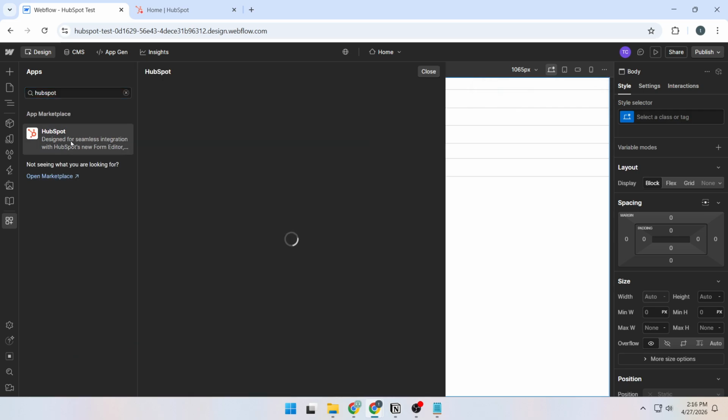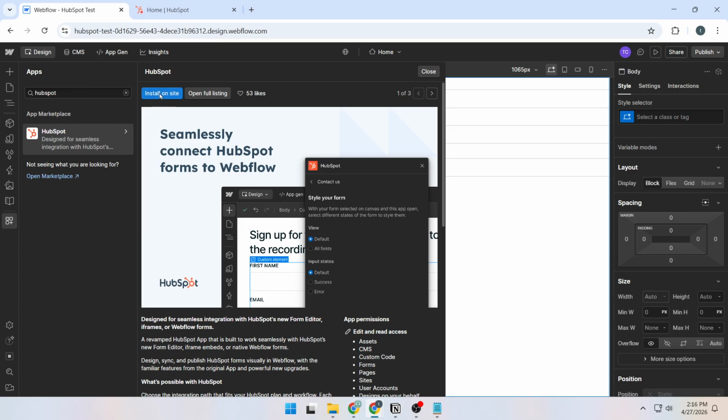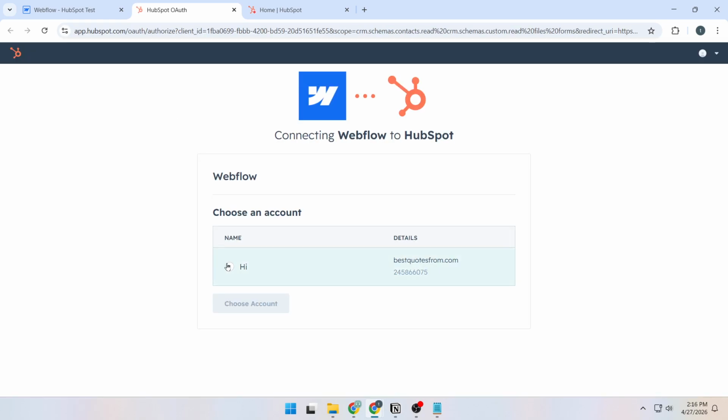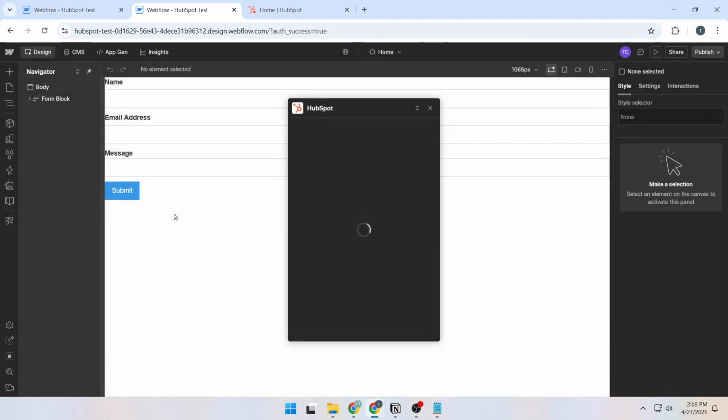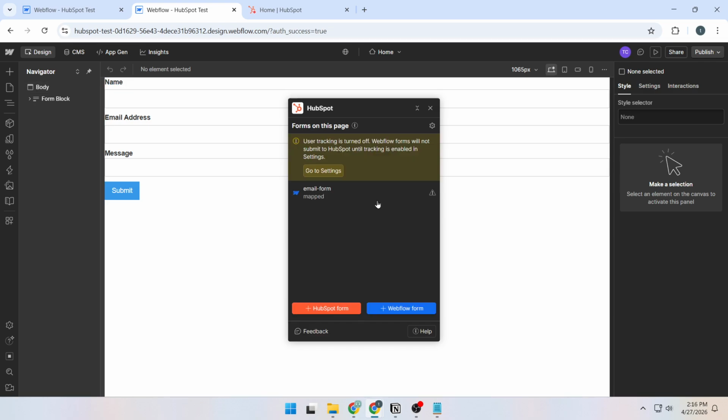In the app window, click Install on Site. If Webflow asks you to choose a site, select the current site. A HubSpot authorization window will open. Choose the HubSpot account you want to connect. After that, review the permissions shown in the window. Then click Connect App. Webflow will return you to the designer, and the HubSpot app should now appear under Connected Apps in the Apps panel.